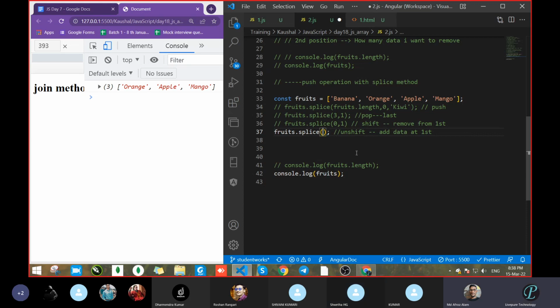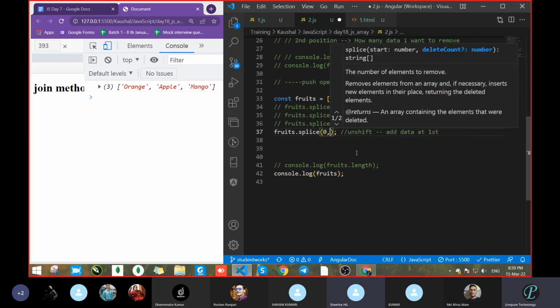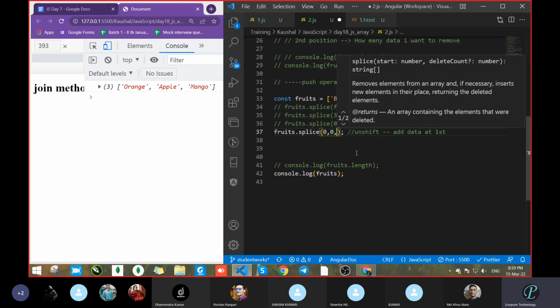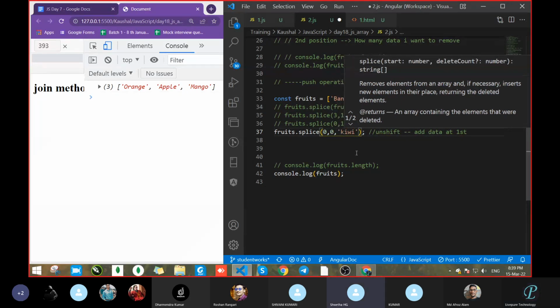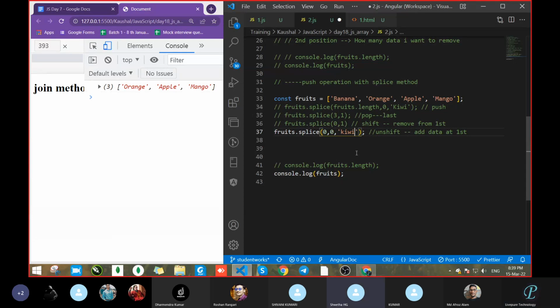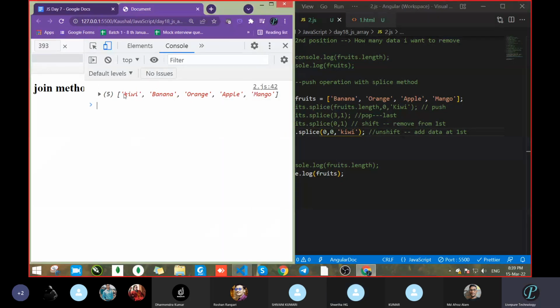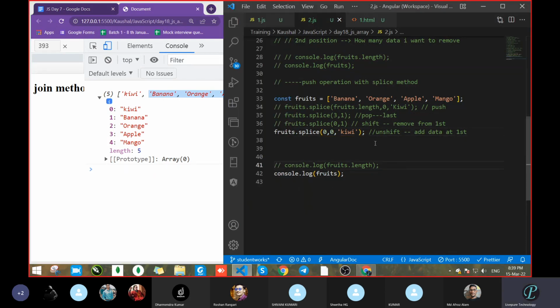0, comma 0, and add the data. It means you have to pass the data also. Got it? Let's see whether it's correct or not. So we got the kiwi on the 0th position and we are getting banana, orange, apple, mango as usual. Clear? So this becomes the unshift method.